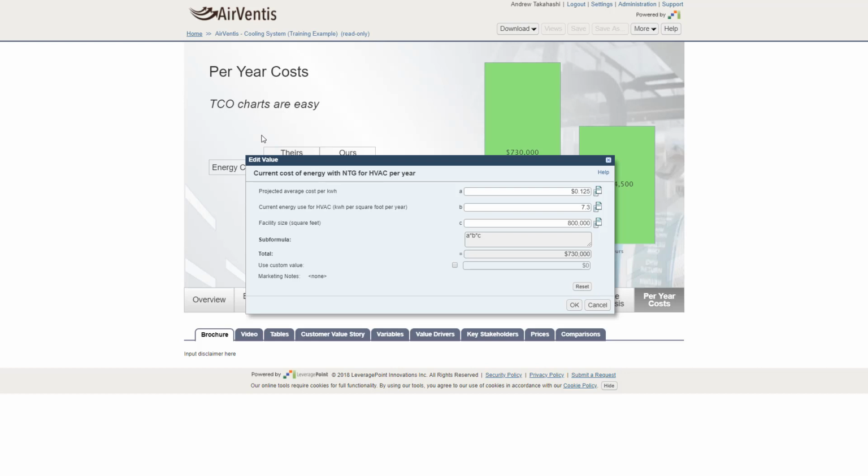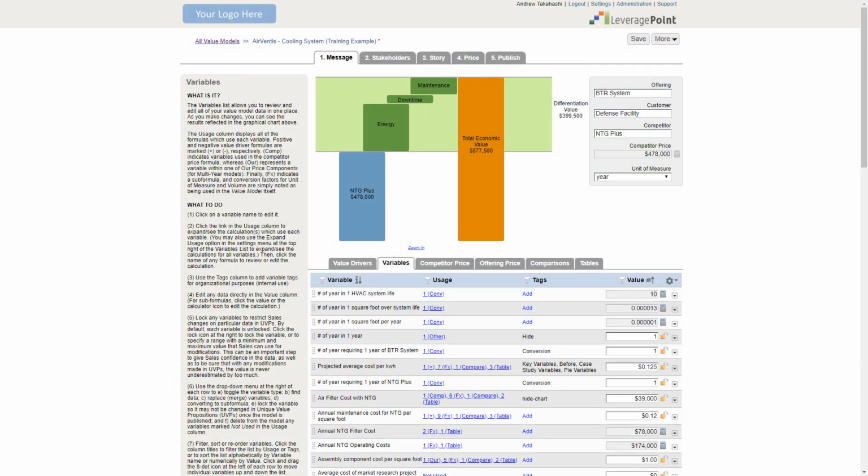To make a variable that would suit that table, TCO over equipment life, we took the subformula from the value driver, then added the number of years variable to multiply it. We did this for a number of variables to make that table. Let's take a look at how to create one of these formulas.